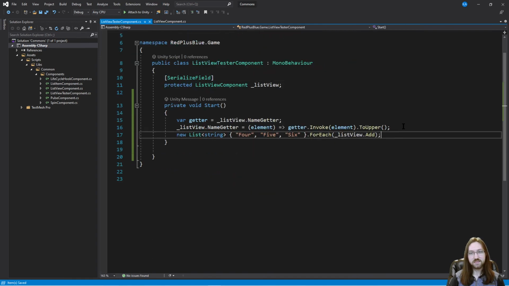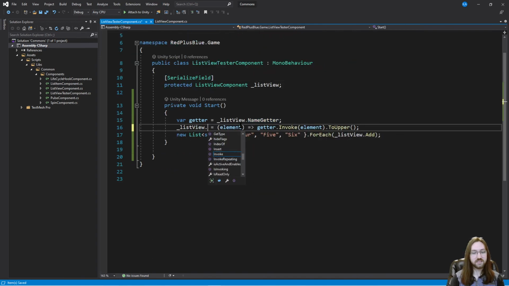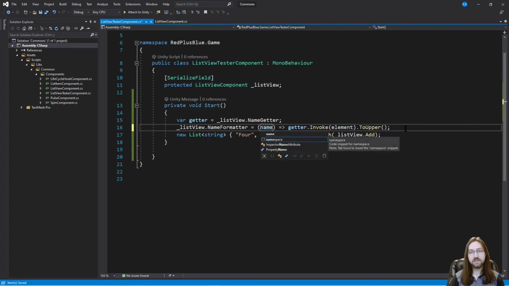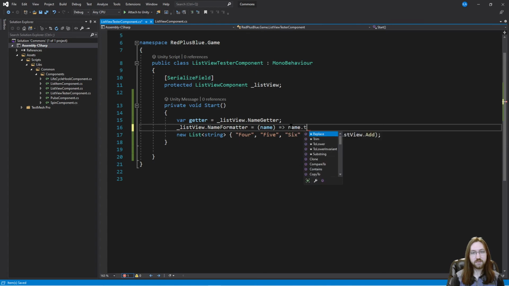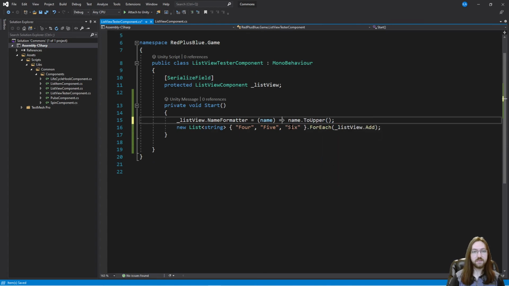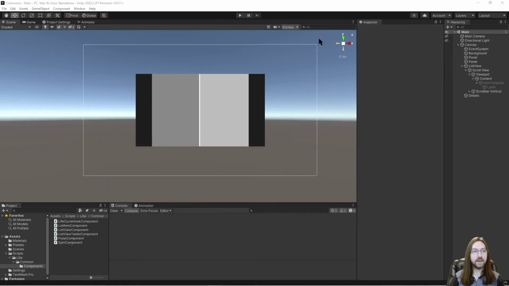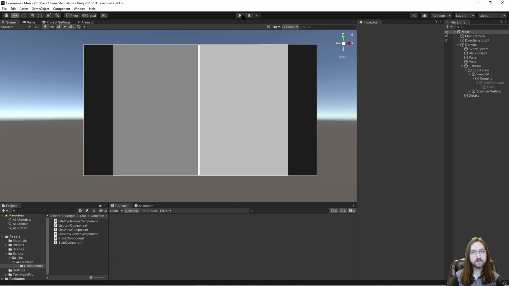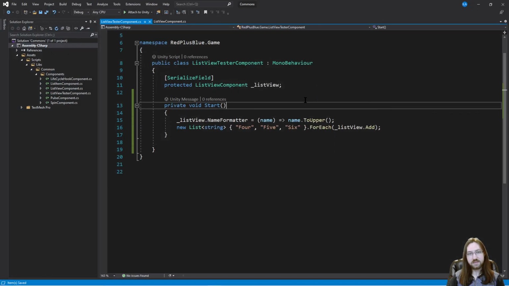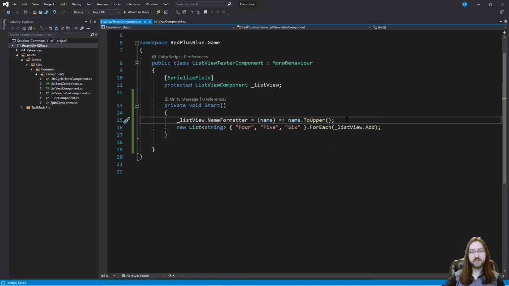Okay, so in that case, instead of the name getter, we're just going to say name formatter. And this will be name to name.toUpper. Okay. And so now this should format it correctly. Perfect. Okay. So yeah, that was one of the main issues that I was having with the original code here.